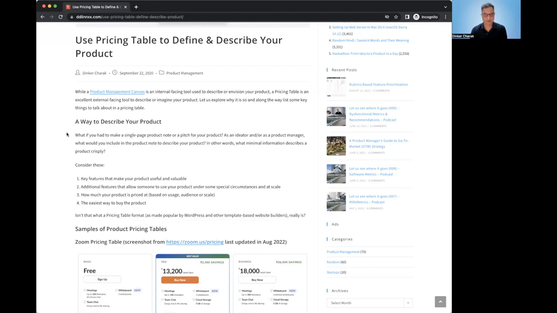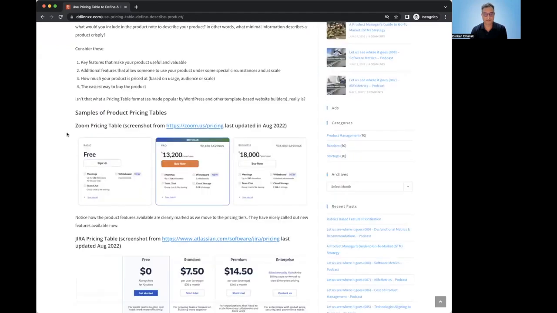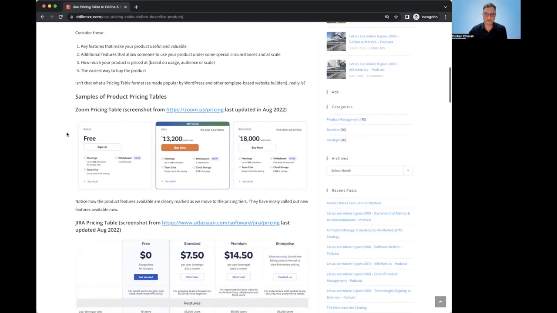If you had to describe your product in a very succinct manner on one page, what information would you put on that page? Consider these. You would put in key features that make your product very valuable. You may also mention a few other features that may be useful to a smaller audience, but useful enough for them to pay extra for it. You may also want to mention the pricing of the product, and you may also build and provide your buyer the easiest way to buy the product, right? And if you look at it, that's what pricing tables do.